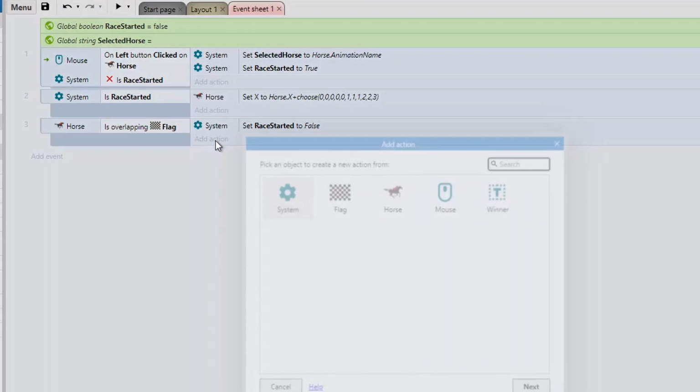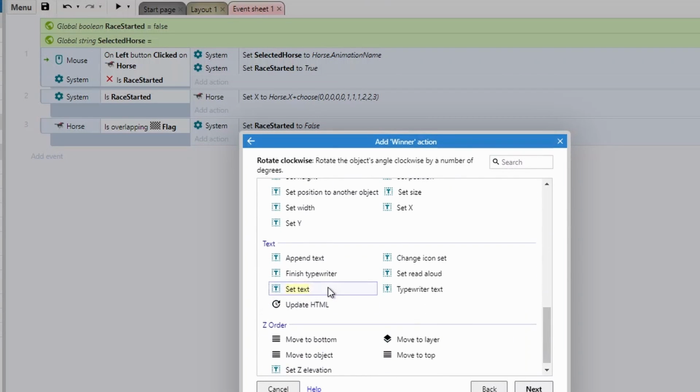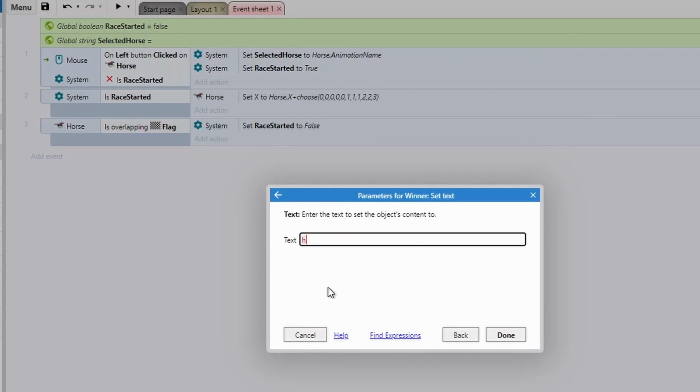We're just going to add an action to our winner text, set text, and it's going to be horse dot animation name. Now again, this only triggers when a horse is overlapping the flag, which means it's only going to show the horse that crossed the line first. Now we could just show the color, but we want to add a bit more information, so we're going to add the and sign, speech marks, put a space, and just wins. So if yellow crossed the line, it will say yellow wins.